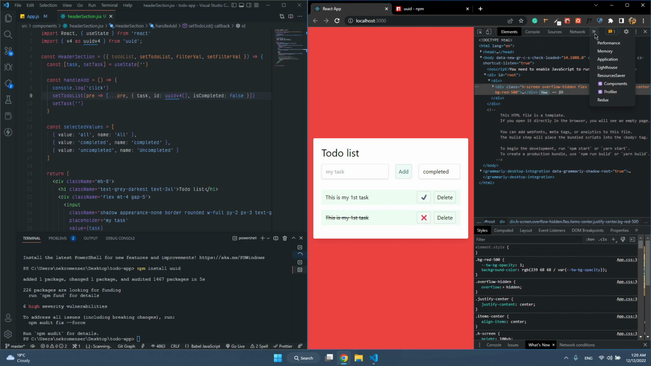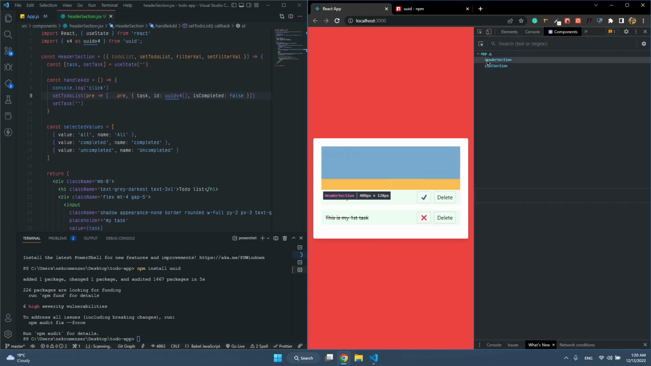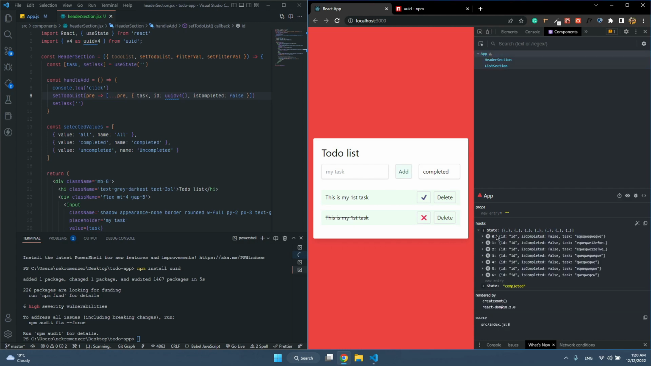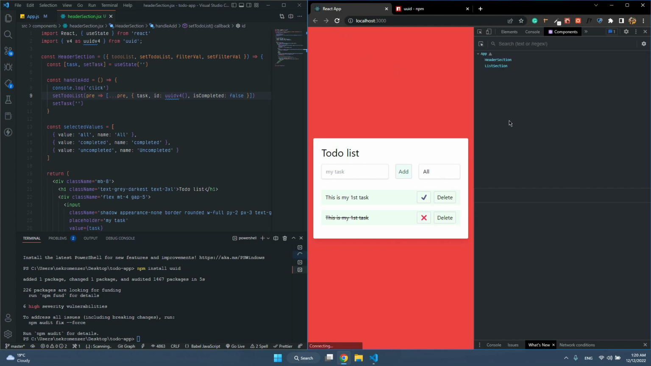So let's go into our components and the app. You can see now the states are okay. You have to refresh this one, then all the states go back to the initial state. Then I'm going to add this one.